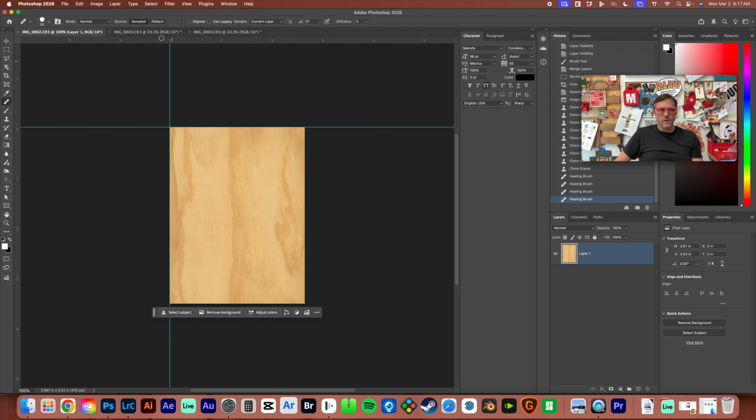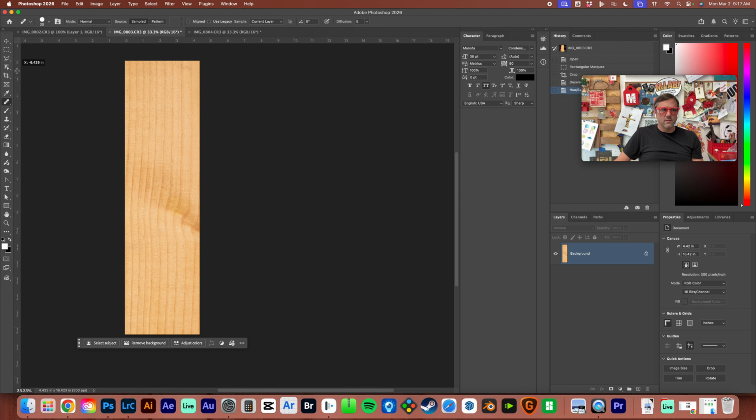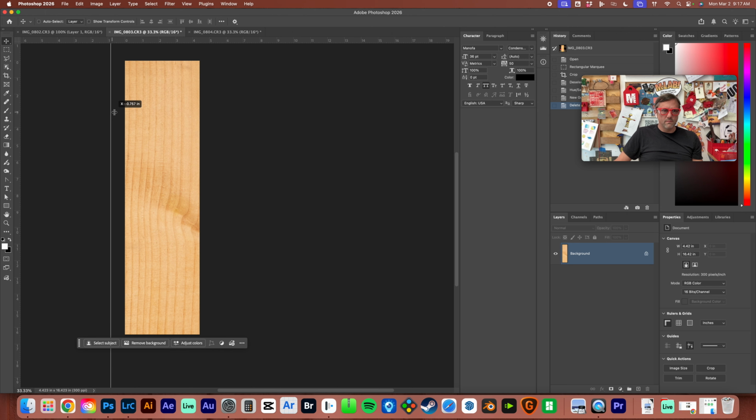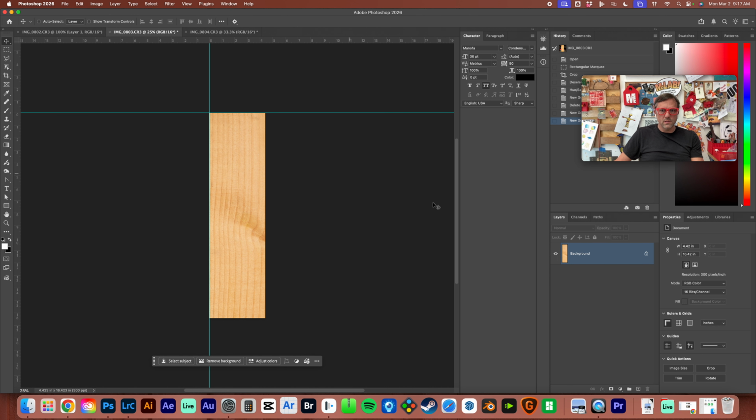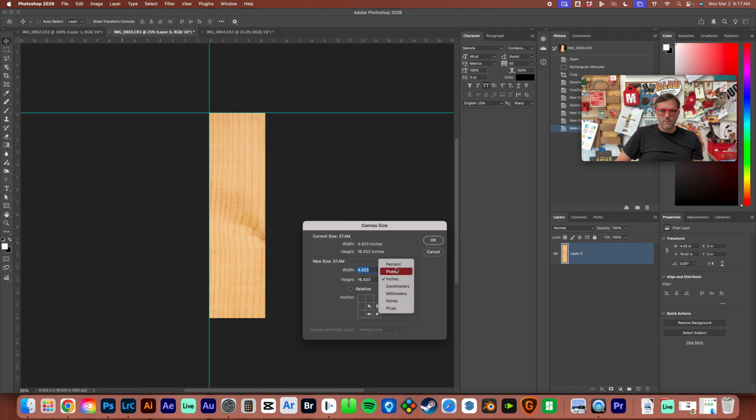Bam. All right, now I'm going to do the same thing for these two parts. Whoops. I had snap turned off. I want that on. And I'm going to repeat that same process for these two. I will double click that image, canvas size, 200%.